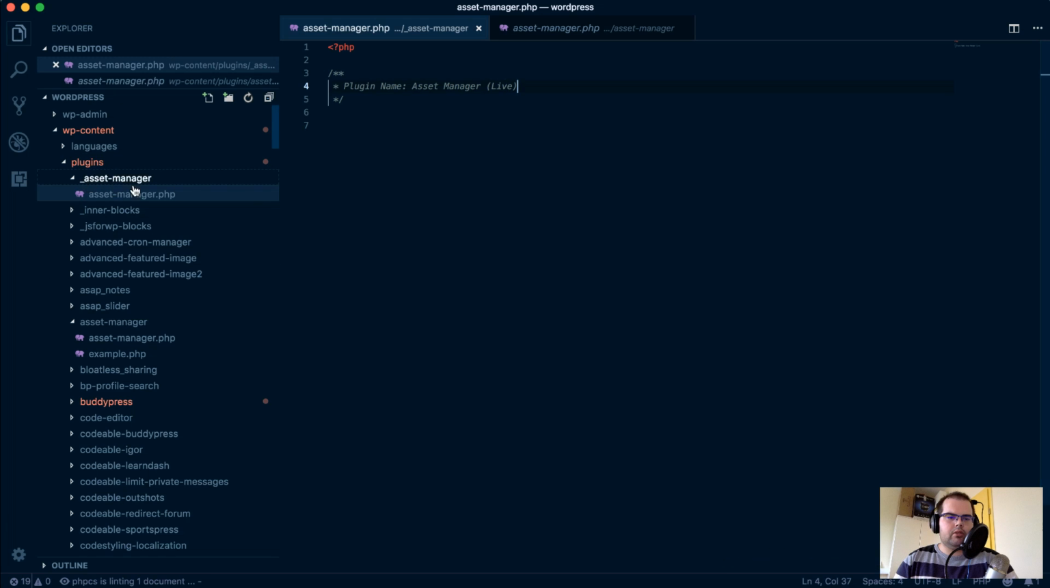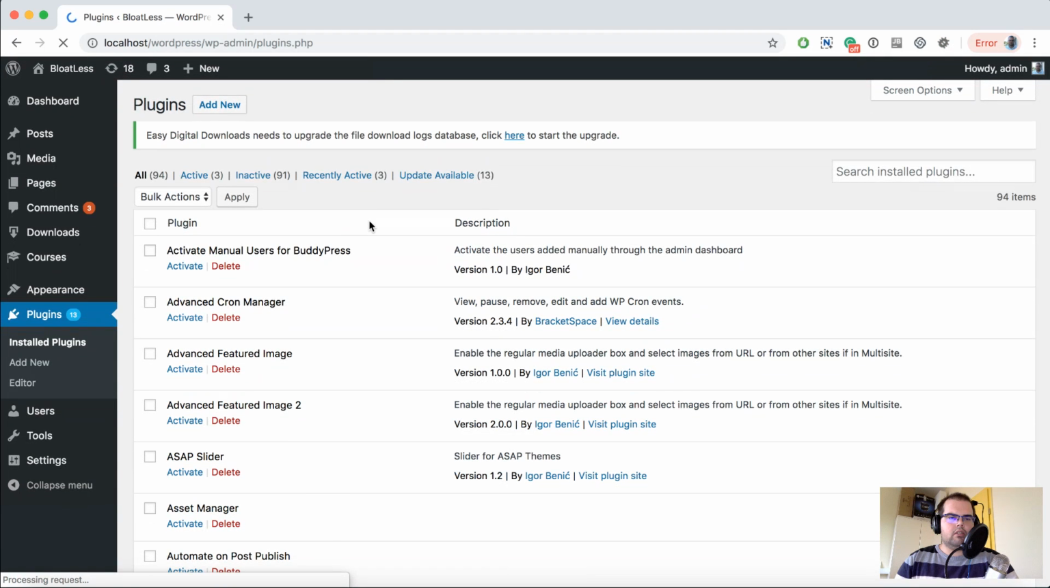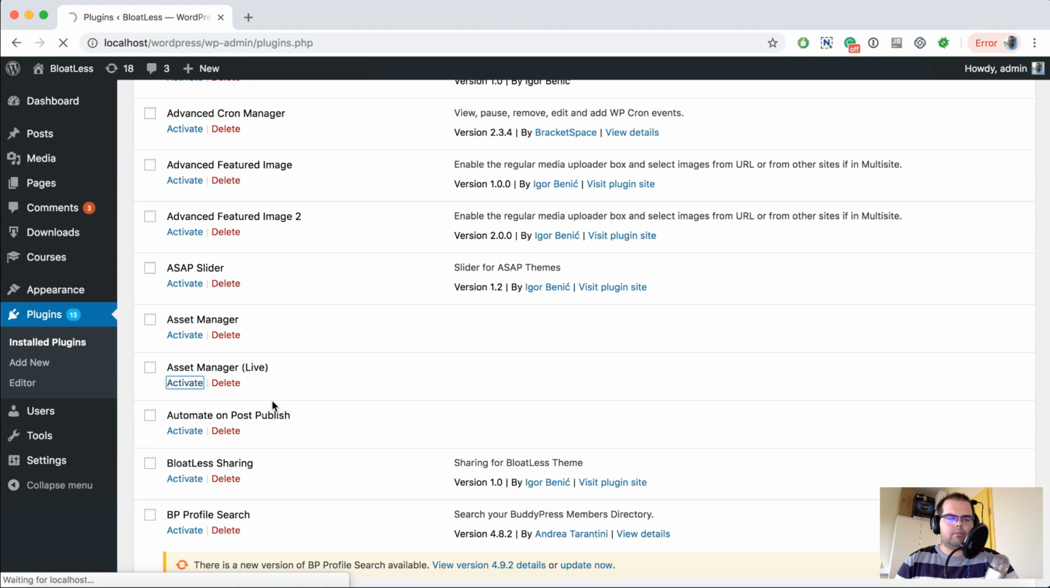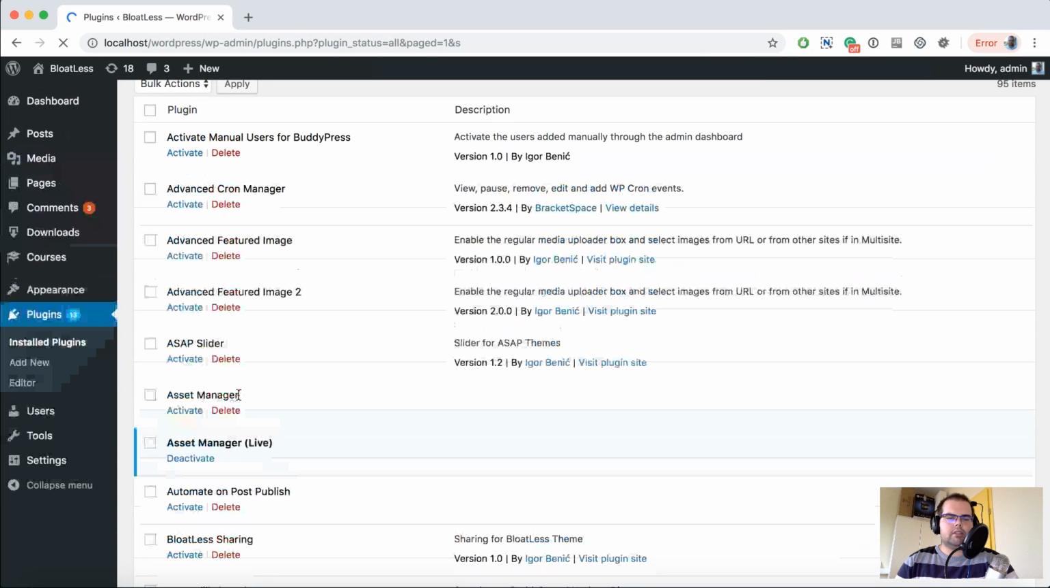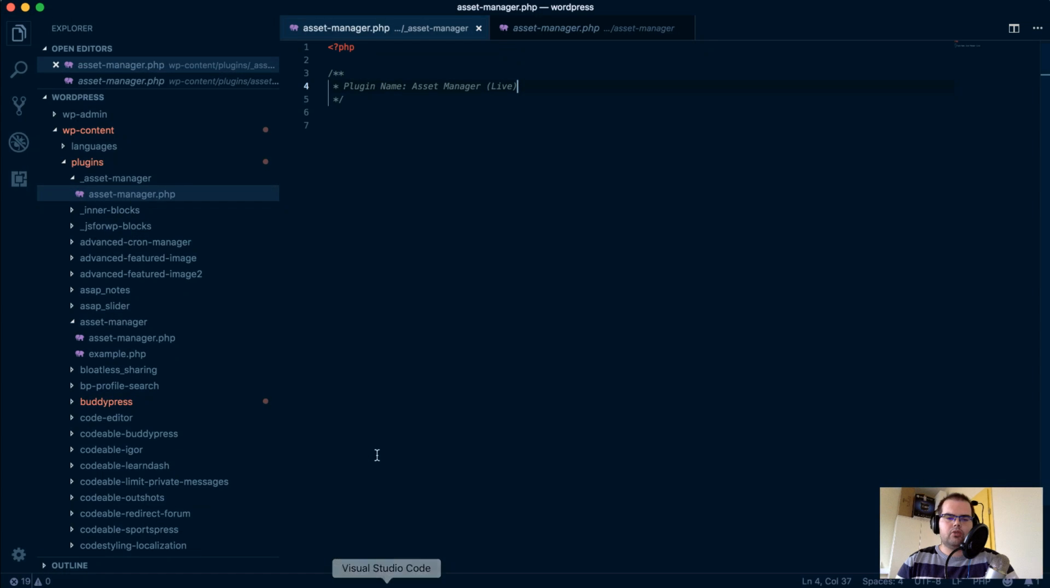I just made a folder asset manager with asset manager PHP, right? So if I go on my site and I check, that's the one. Okay, so what do we want here? We want to have something, and this is not actually a plugin. You should think of it more as a library which you can use, right? So let's first check.